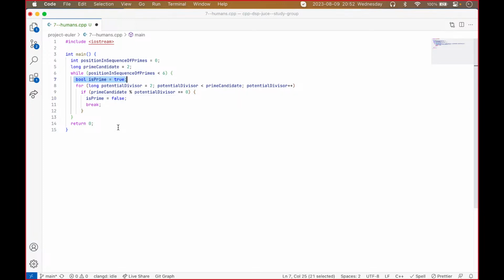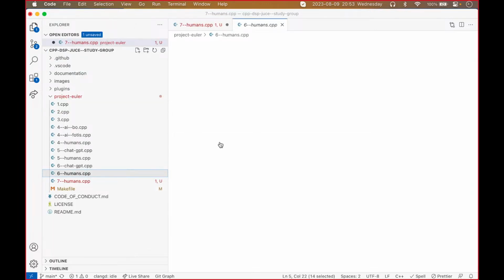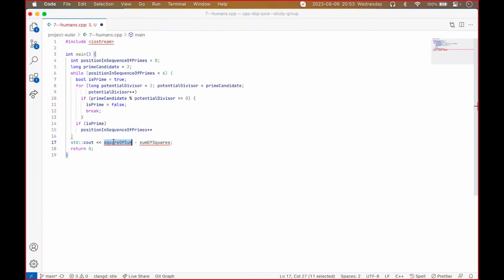So after this loop, if is prime is still true, it means that the number is prime, and I can increment this number. And then I will need to print what is the prime candidate. And I don't remember exactly how to print stuff. I will go back here and refer to this line. And what else? I want to print the prime candidate. And there is one thing missing. I need to increment the prime candidate at the end.